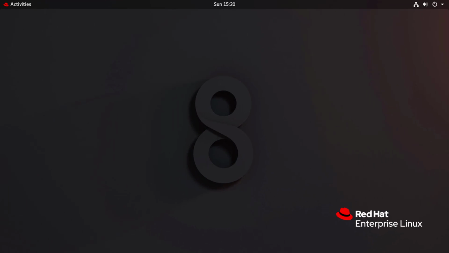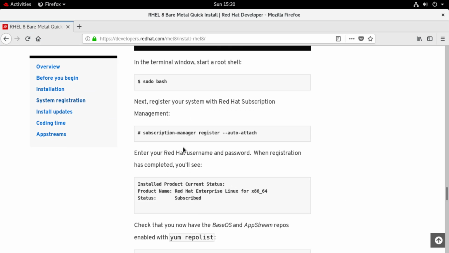This is the brand new fresh install of the brand new Red Hat Enterprise Linux 8. They've changed some things around on here from previously. You have to go through a process of registering in order to run yum and provide updates. So we're going to go through this really quick here.